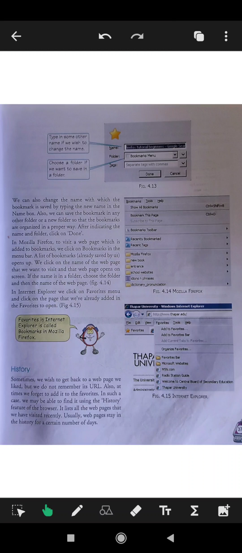Okay, so you can type any new name over here. Suppose you want to change this YouTube to, what, you want to save this as My Video, so you can change this over here. Clear? So you can also change the name with which the bookmark is saved by typing the new name in the name box. We can also save the bookmark in any other folder or a new folder, so that the bookmarks are organized in a particular or proper way.